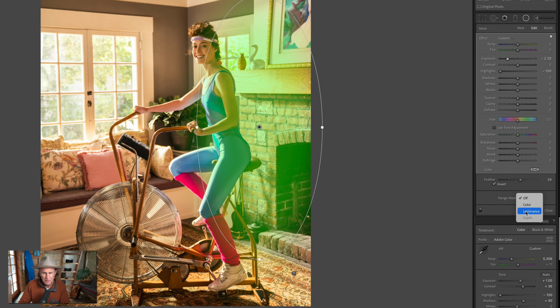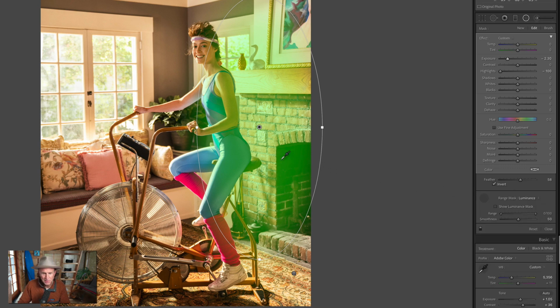Then we go to range mask, luminance. Luminance is all about brightness. And then we'll go ahead and click on something that's bright there. We can see the green is primarily now affecting that.